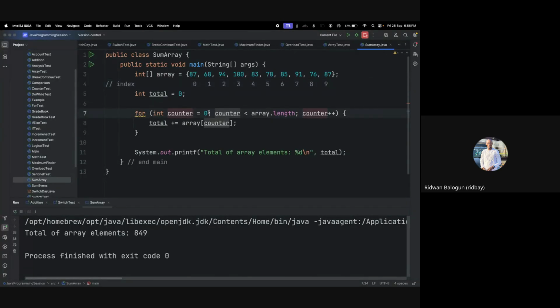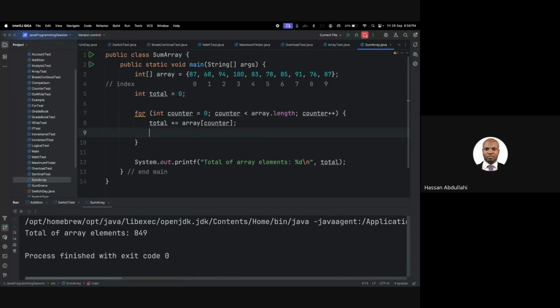If counter 0 is less than 10, then perform this. What are we performing here? We are saying total equals to total plus array counter. So what is our counter? So presently counter is 0. We are now saying array counter, which is 0.